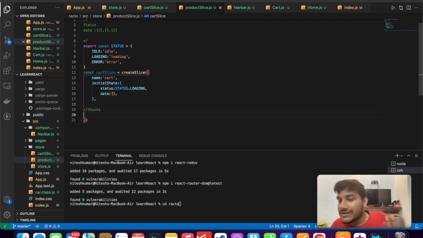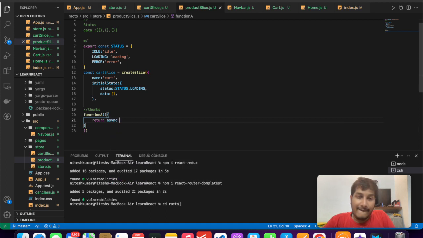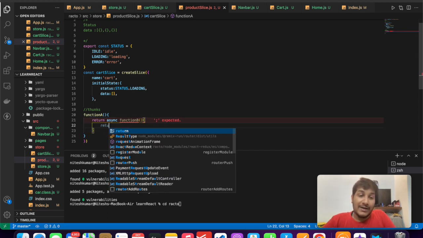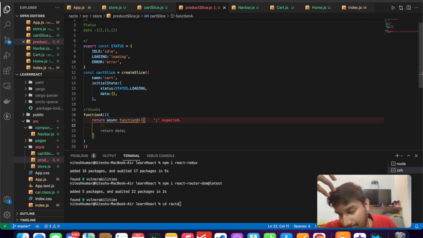Okay, so what is thunks? Thunks is basically a function which returns an asynchronous function. Okay, and that's the beauty of thunks. So if this is a function a which we write, it will return an async function b, which will then return data, something like that. So this is what thunks are. Okay, so asynchronous in here, like let's say a fetch API will be going on, getting data. So this is the way.